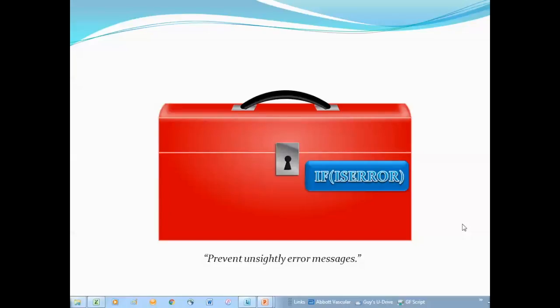Okay, so the next thing we're going to talk about is the if statement as well as the IFERROR statement. The IFERROR statement prevents the unsightly error messages that we saw just a few minutes ago in that Excel sheet. Remember, if we ask a VLOOKUP function to find a certain value, and either we leave that value blank or that value is not found in the referenced table, you'll get a #N/A error in that example.